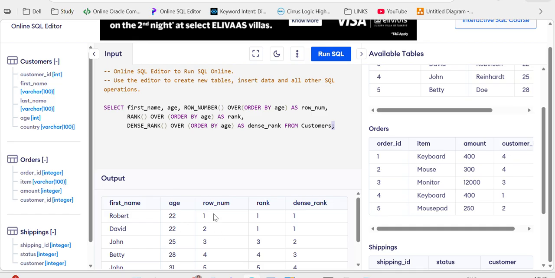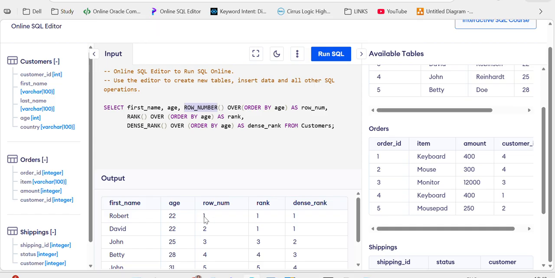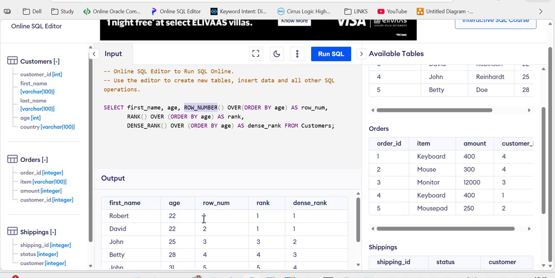If you are using row number, it will uniquely identify each record. Here I have written row number over order by age, so based on the age I am giving the rank. Row number will give a unique rank to each user, like Robert, David, 1, 2. But in rank, what happens?